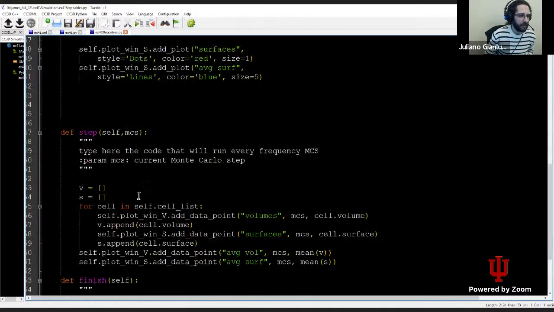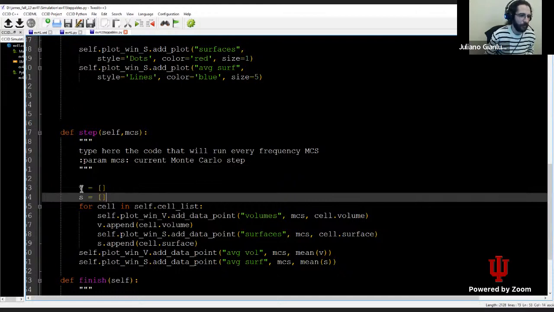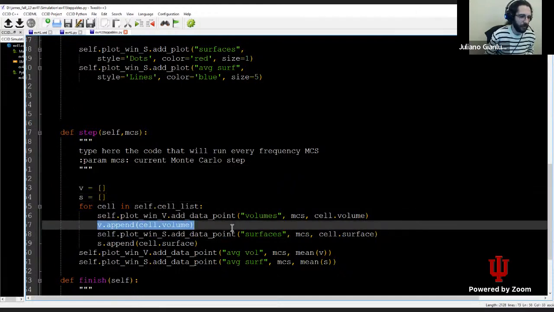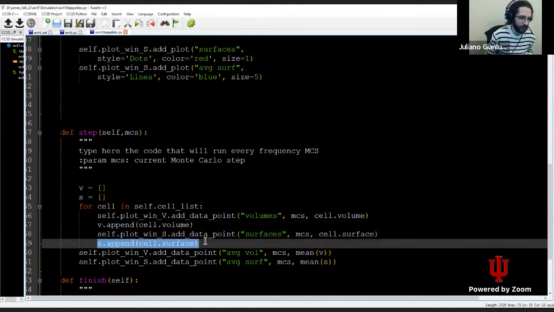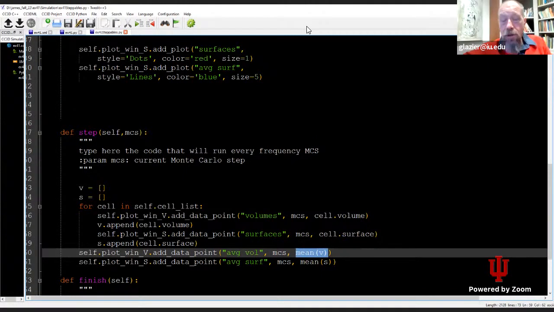And then in the step, I have two lists, one for volume, one for surface. For each cell, I'm appending the volume to the volume list and the surface to the surface list. Then I'm using NumPy's mean function to calculate the mean. The point is to just not do it by hand, because I can make a mistake. If NumPy makes a mistake, people will know. If I make a mistake, nobody will know, not even me, probably. So that's a good point.